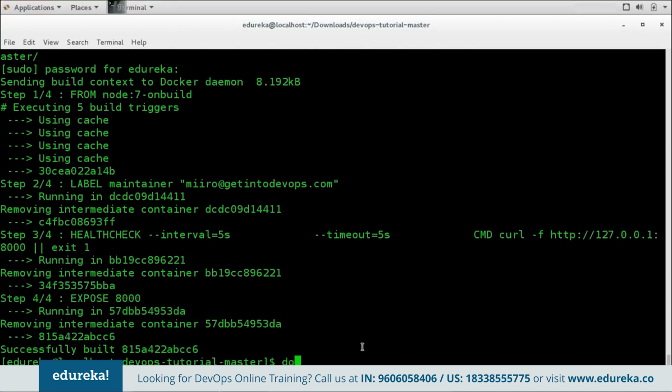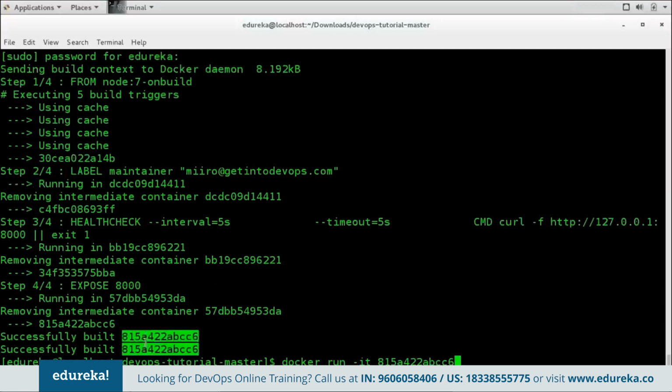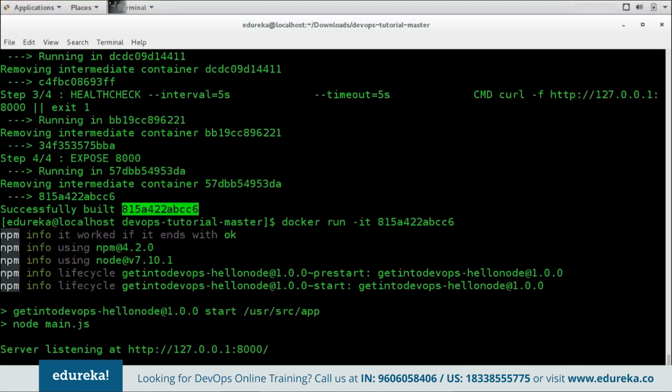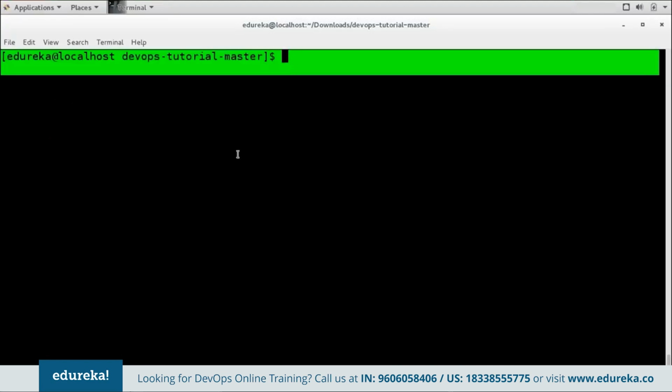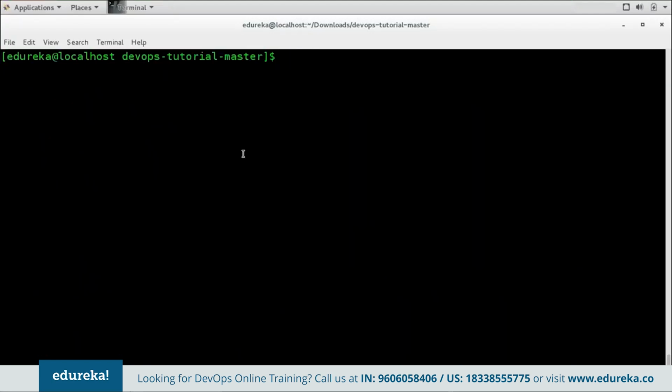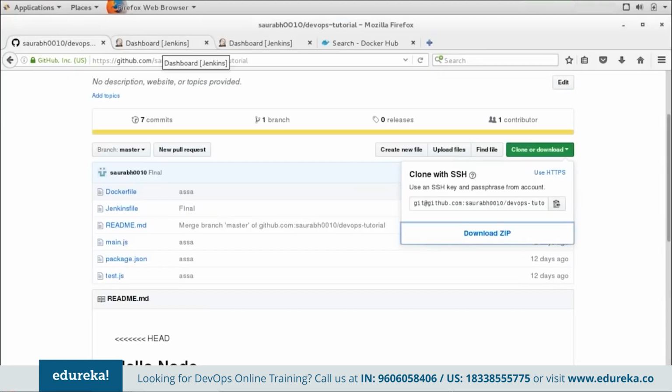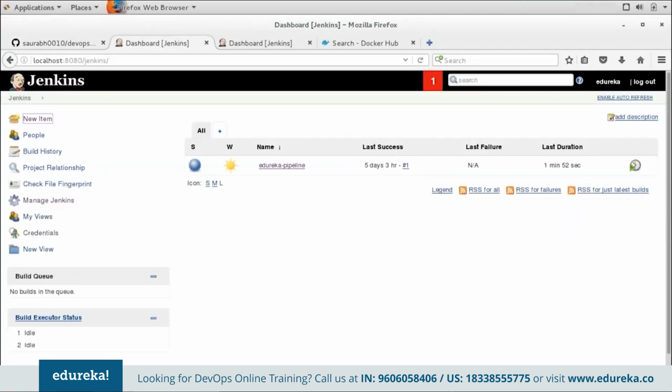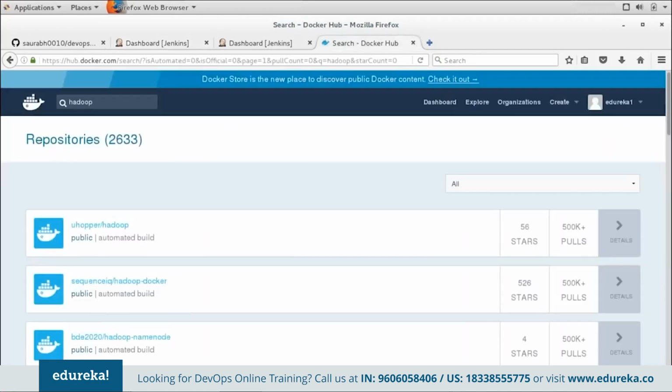I can just go ahead and run this as well. All I have to type here is docker run -it and my image ID, and here we go. It is listening at port 8000. Let me stop it for now. So I've told you how you can create an image using Dockerfile. Right now, I'm going to use Jenkins in order to clone a Git repository, then build an image, and then perform testing, and finally push it onto Docker Hub, my own Docker Hub profile.